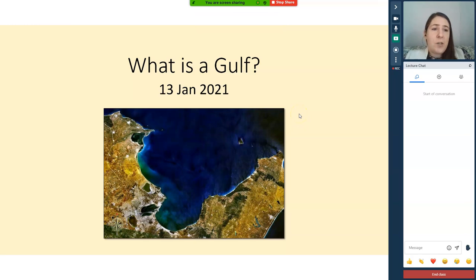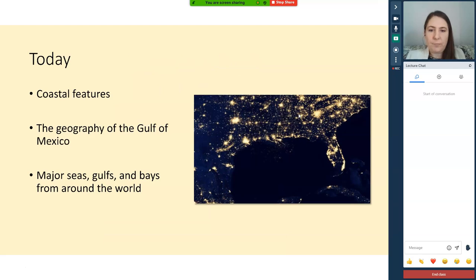So for today's lecture, we're going to focus on a little bit of geography. We're going to try and understand what is a gulf. And the goals for today's lecture are to cover some coastal features of the Gulf of Mexico, the geography of the Gulf, and some major seas, gulfs, and bays from around the world.